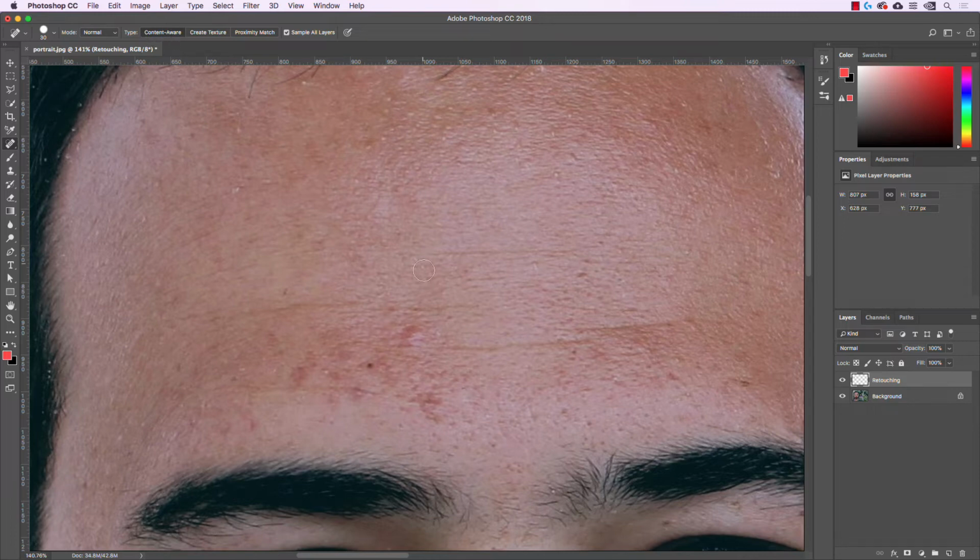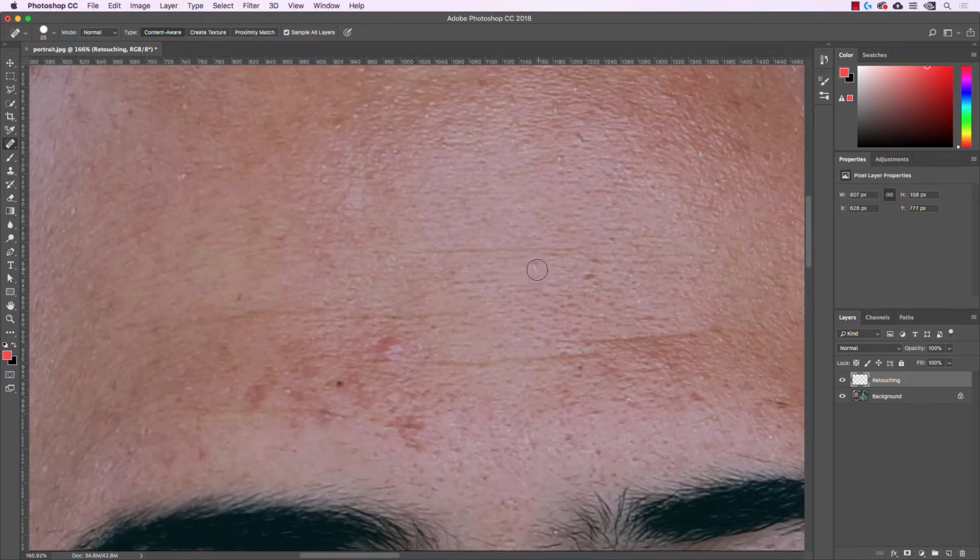Okay, so this is a little bit of a smarter tool. And when I click on a blemish, like there's a little bit of a nick here, I click on that, and I can also click and paint. So it's going to kind of select a little bit of an area, and then it's going to do some calculations, and it's going to figure out how to remove that blemish.